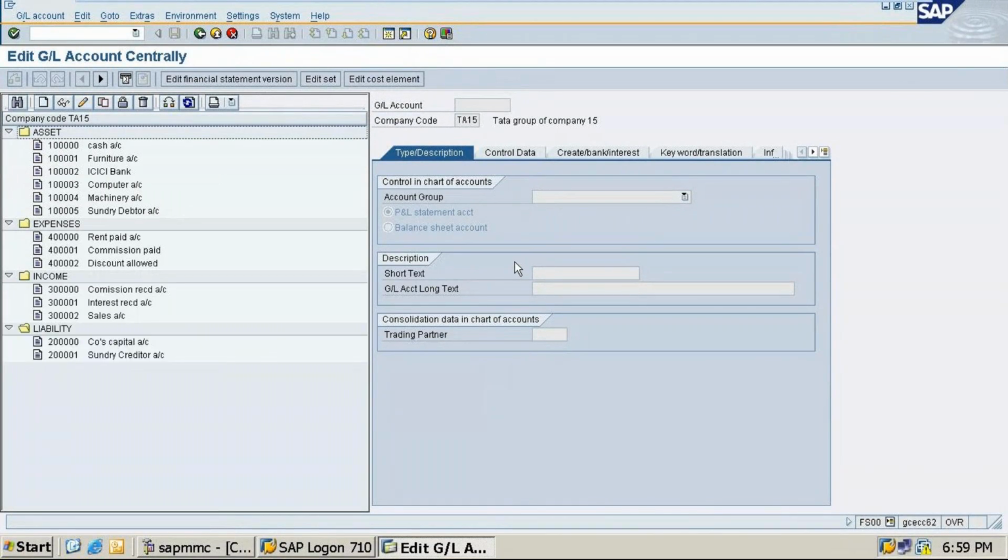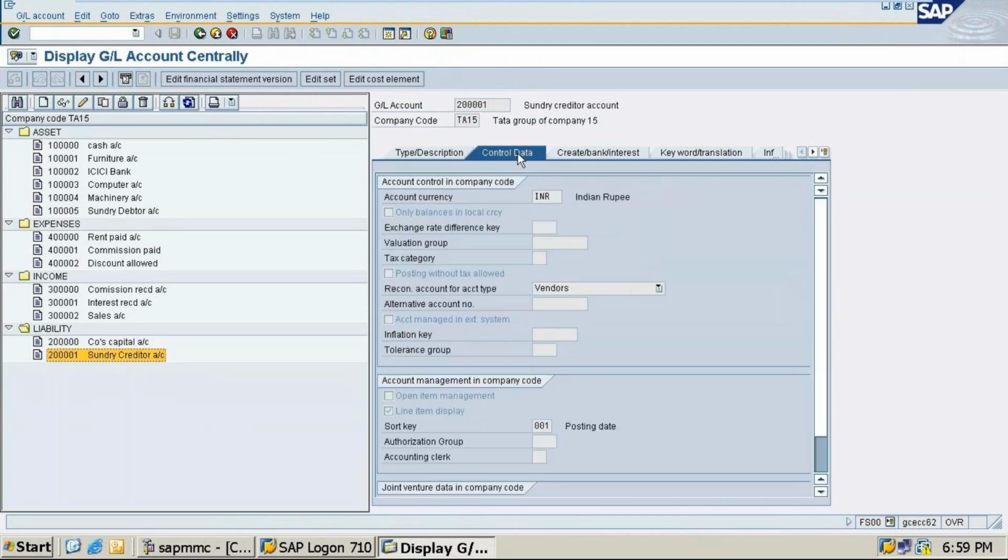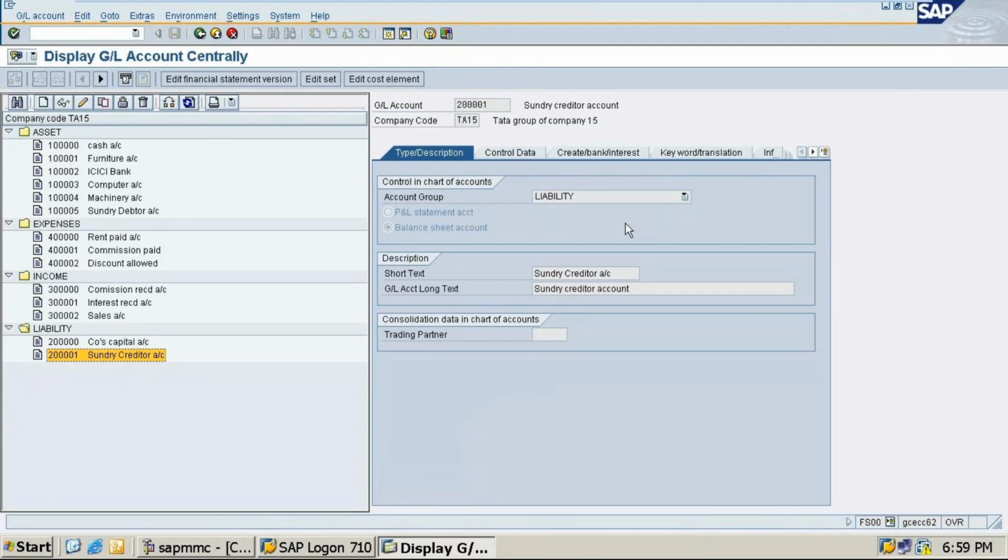I want to show you one important thing here, how the reconciliation account is displayed. Before that you have to create one GL account that is known as Sundry debtor. Okay, Sundry debtor and Sundry creditor. Sundry creditor will come under liability. Let's take an example of the Sundry creditor. I want to show you how it has been created. So display. Now see here, the type and description is Sundry creditors account. It will come under the liability group.